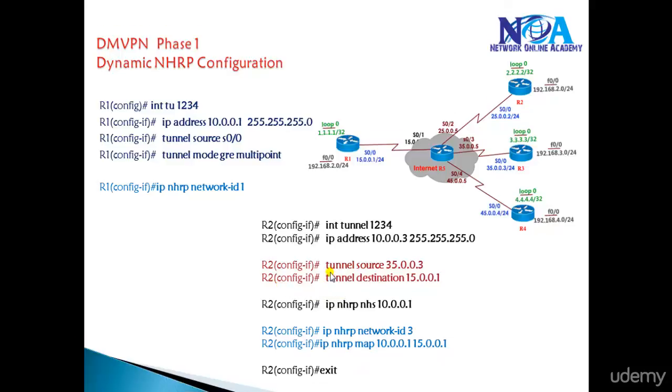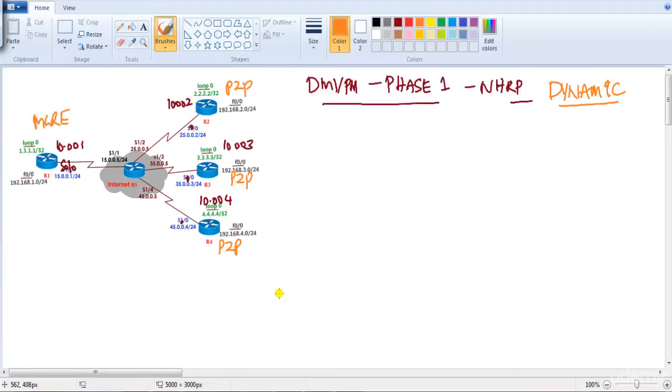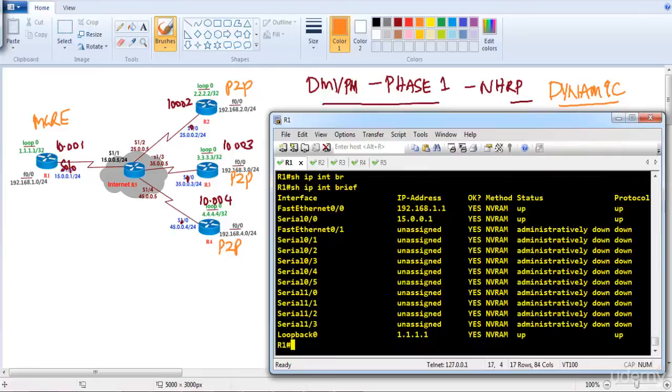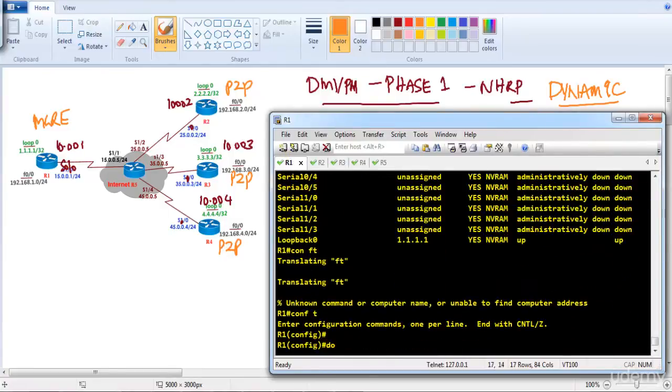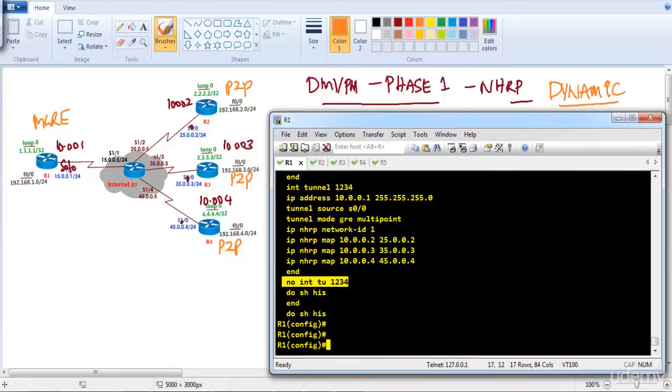Let's go and configure the same thing on our command line here. So I'll go to router. I've got the same topology here. Now I removed the previous configurations. If I go to the command line, just now I added a command to remove that, which is no interface tunnel 1234. I remove the tunnel configurations and I'm going to reconfigure the tunnels the same: on router 1 a multi-point GRE tunnel, and on routers 2, 3, 4 point-to-point tunnels by using dynamic mappings.